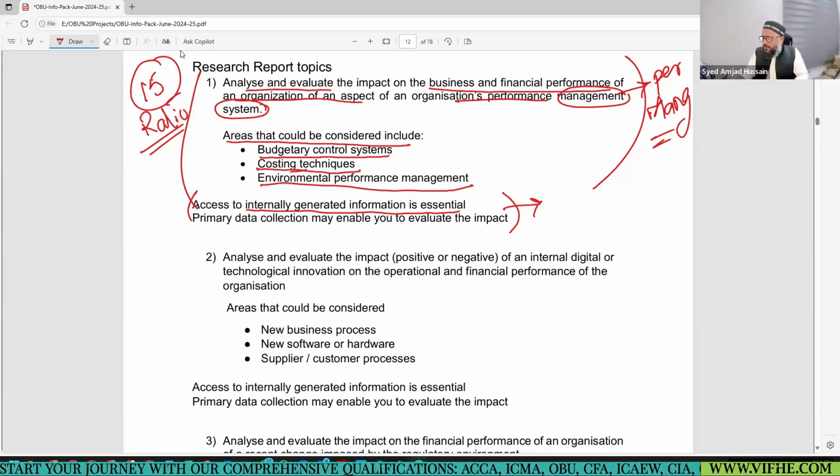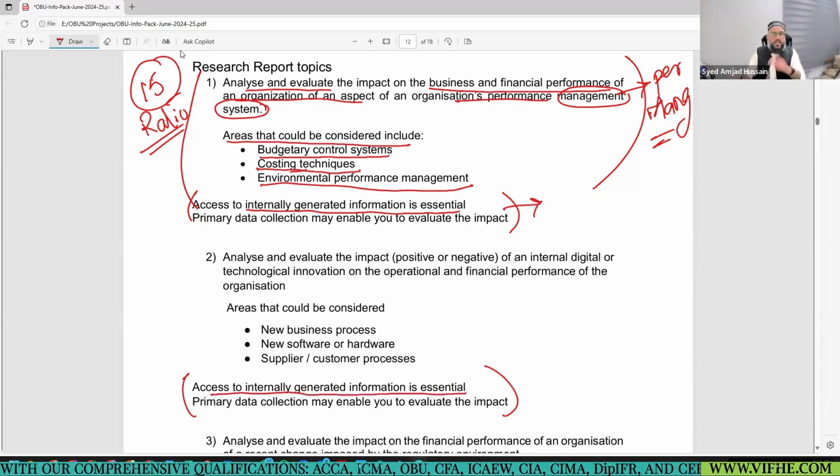Again, if you're looking into topic number 2, you are going to find out the same thing. You must have access to the internally generated information. Again, this is not our core area, or this is not the area where we should be focusing. Our focus should be on the topic areas where we rely on external sources of information, not the internal sources.